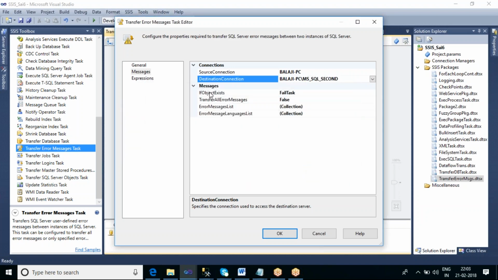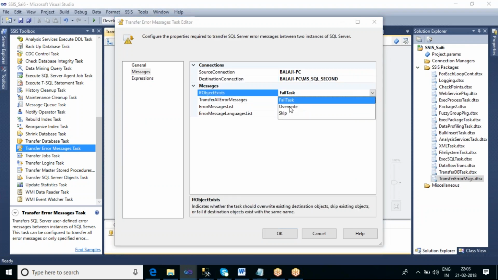Now if the object already exists, this means if the message ID is already present in the server B, do you want to fail the task? No, I don't want to fail the task. Do you want to overwrite or do you want to skip? I want to overwrite. Means if the same message ID is present in the server B, I want to overwrite it.